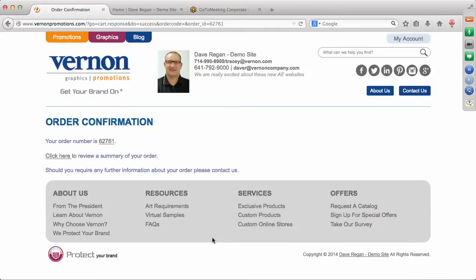Okay, so this is the first thing the customer is going to see. This page appears once they've placed an order, and it will give them an order number that they can reference. They will also get an email letting them know that they've placed an order with that order confirmation. So that's what the customer is going to see.